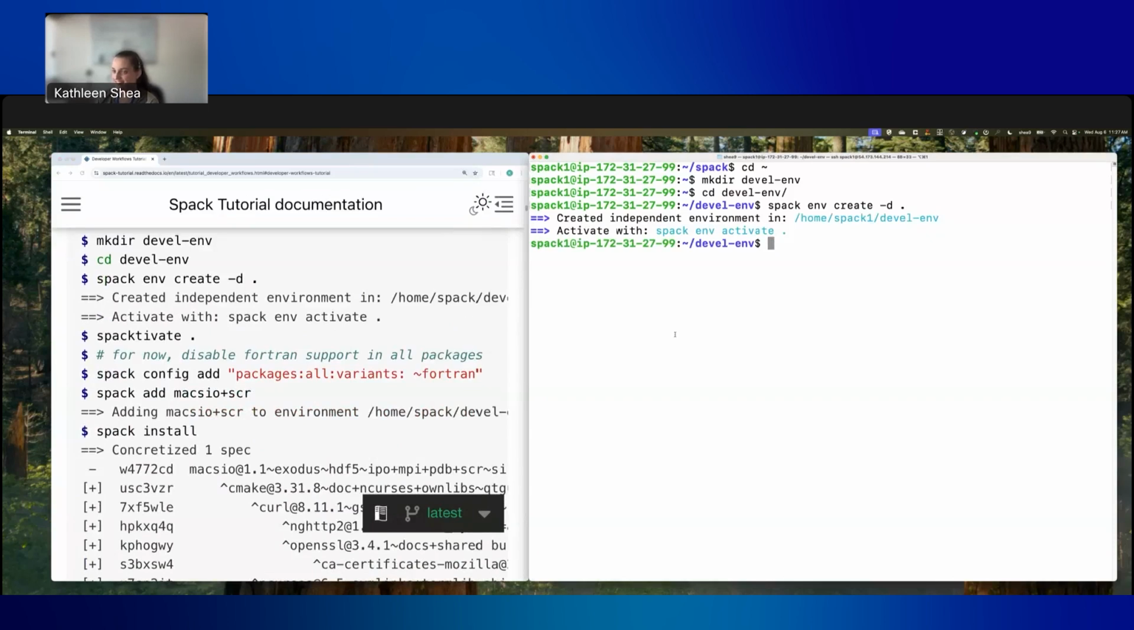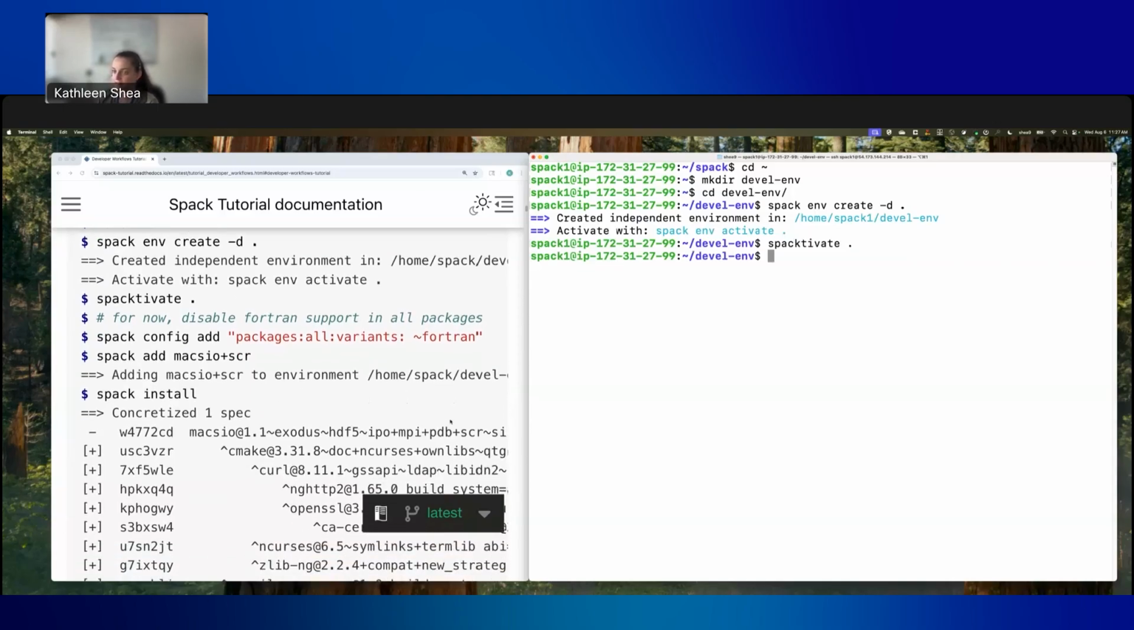Okay, good. All right, so we created our environment. Now we're going to activate it with either spack env activate dot or spactivate dot. And so now that's activated. For now, we're just going to disable Fortran support in all packages just to make this run a little bit faster. So we're going to run spack config add in quotes packages:all:variants:~fortran to disable Fortran.